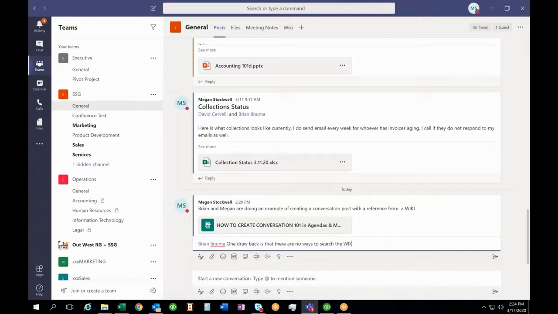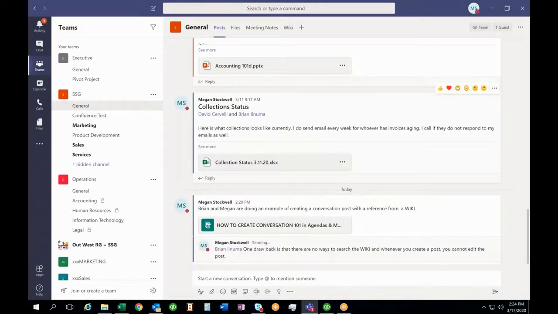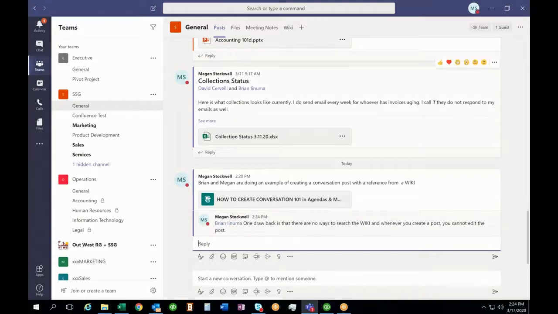and whenever you create a post like you just did, unfortunately you can't edit the post, which is a little bit of a drawback because I tend to go back and fix things in my posts. So I think there's a couple of drawbacks that relate to wikis. One is that it's not searchable, and the other is that when you create a conversation from a wiki entry, you can't edit it. Okay, very good.